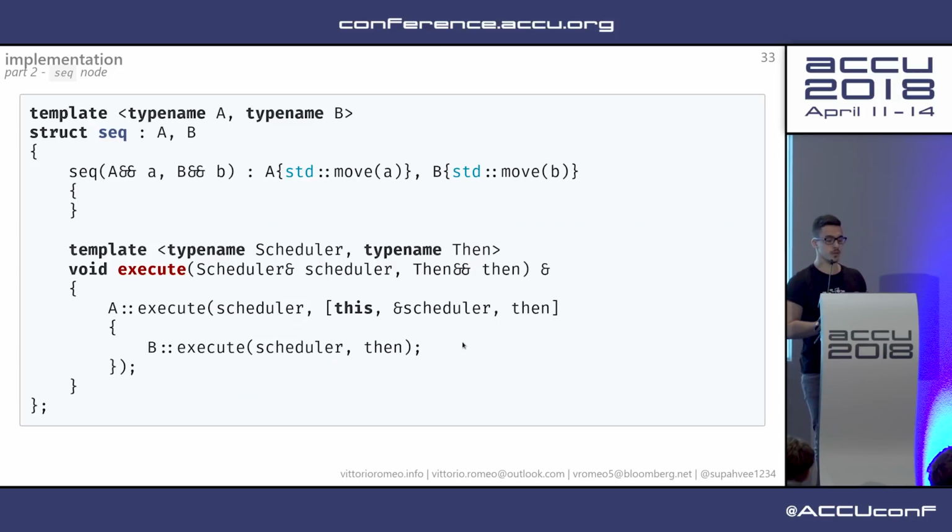Does that make sense to everyone? The reason why we don't simply say A execute, semicolon, B execute, semicolon, is because, as I said, A might be a node that has inherent parallelism in it, like when any, and we want to continue executing B as soon as A is done. And the definition of done is different for nodes like when all and when any, because they have non-deterministic completion.